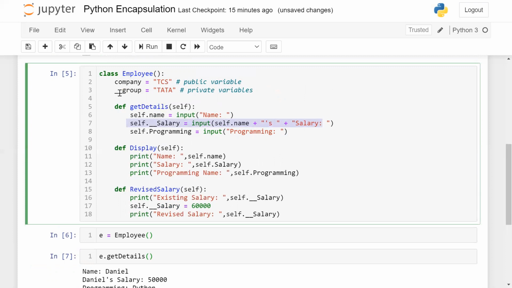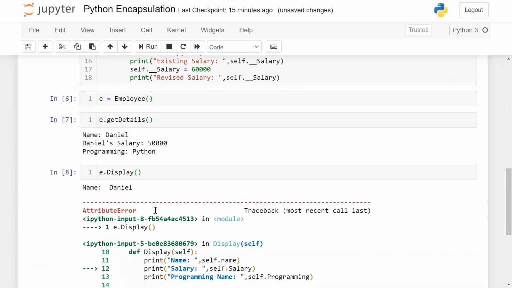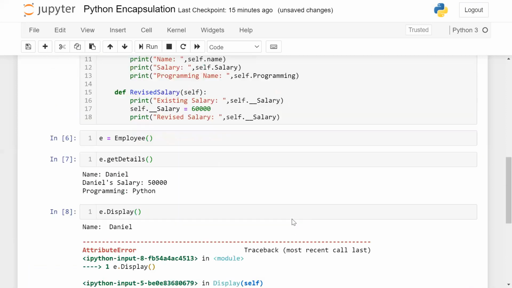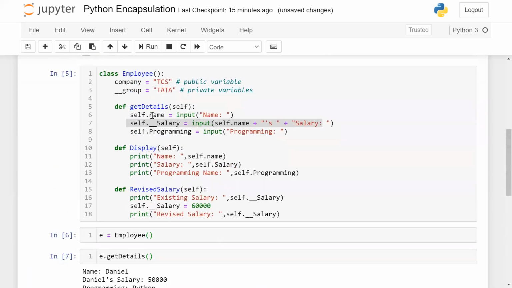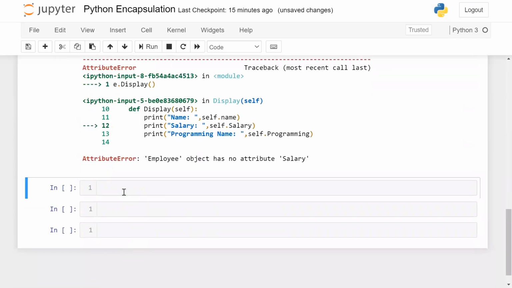So using the underscore, you can define the private variables. Now, see, employee object has no attribute salary. So this kind of variables, you cannot access directly, right? Now, in case I want to access the company name, easily I can access because I have defined this variable as a public. So how can I access?